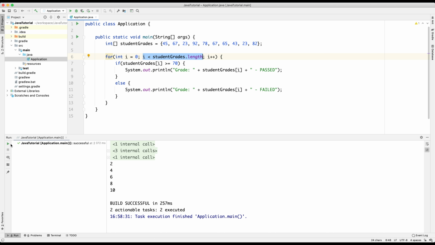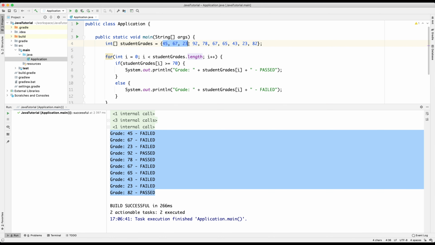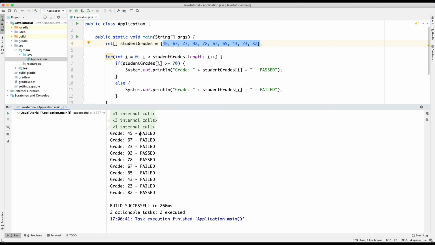So let's run this application. And you can see here that we've printed out all the grades, which are in the same order here, and we've printed out whether they failed or they've passed.